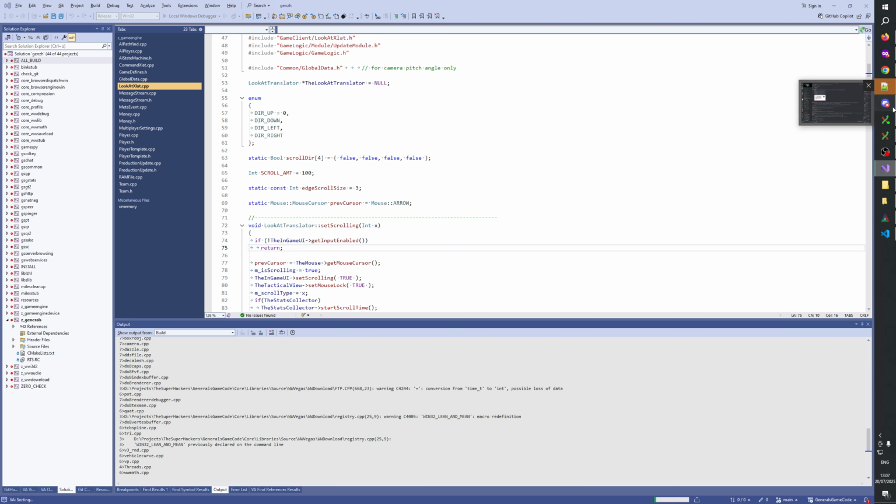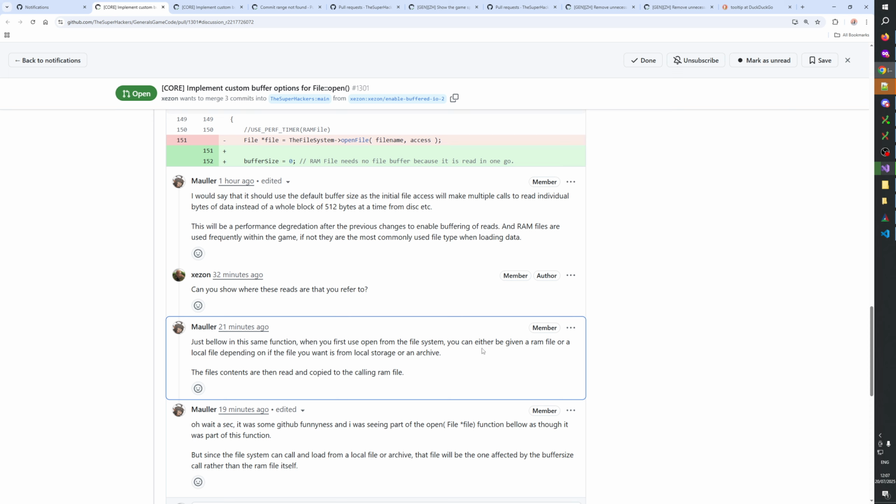Just follow in the same function. When you first use open from the file system, you can either be given a RAM file or a local file, depending on if the file you want is from local storage or an archive. The file contents are then read and copied. Wait a sec, it was some GitHub funniness. Now I think part of the open. I thought it was part of some can call.